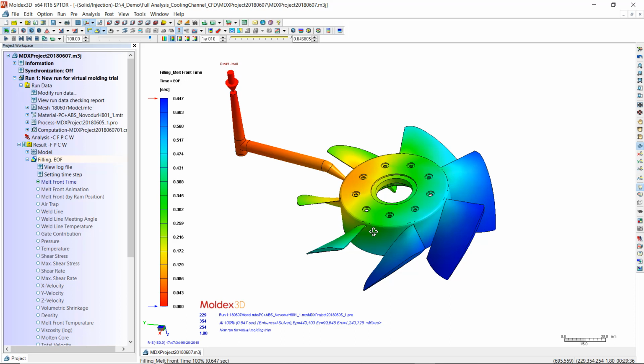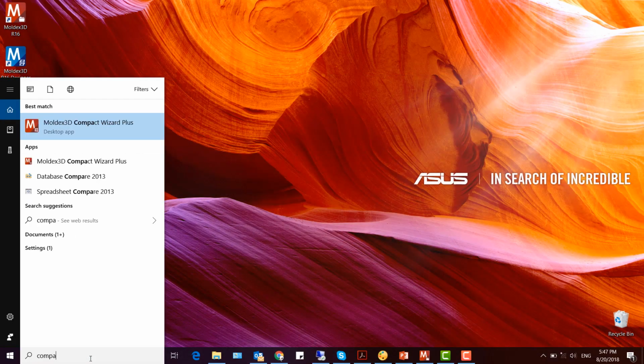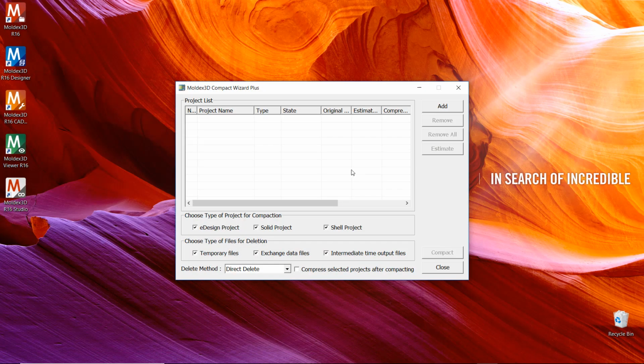And if we would like to compact multiple projects at the same time, we can call the Compact Wizard Plus application, Multiple Compact Wizard Plus. All functions are the same. The only difference is that we can compact multiple projects at the same time. So we can add several projects here and then choose the type of projects like eDesign, Solid, or Shell. For these three options, it is the same as before. And then we can compact our desired projects by using the Compact Wizard Plus.